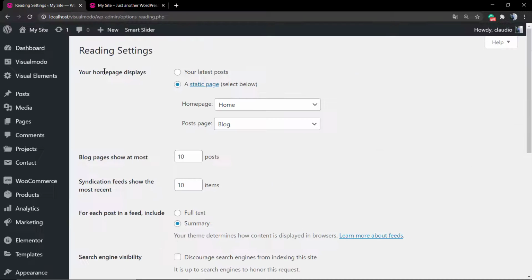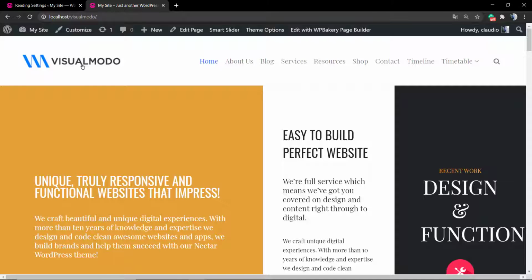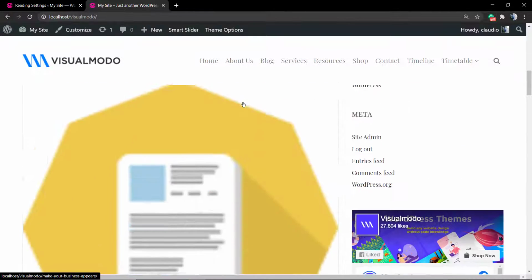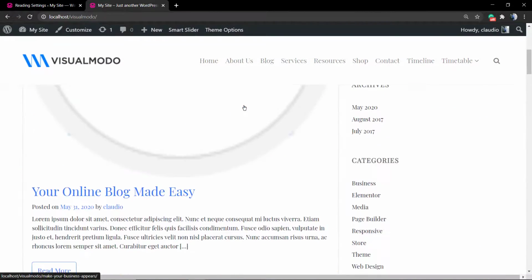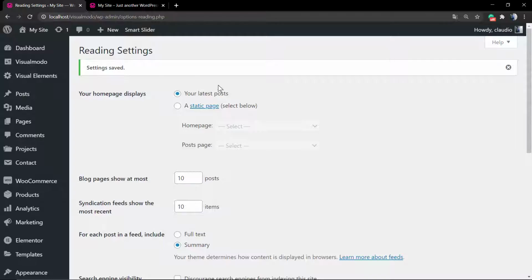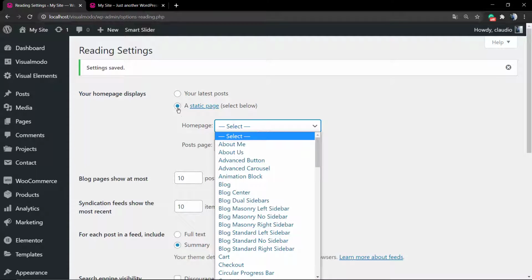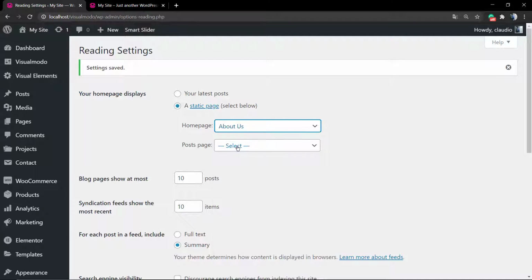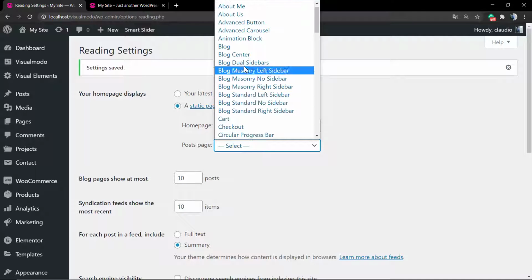Go to your WordPress dashboard, Settings, into the Reading settings, and you can see the very first option: your home page displays. If you select the first option, that is your latest blog posts, it will load your latest blog post contents into a template with a sidebar that comes by default from WordPress.